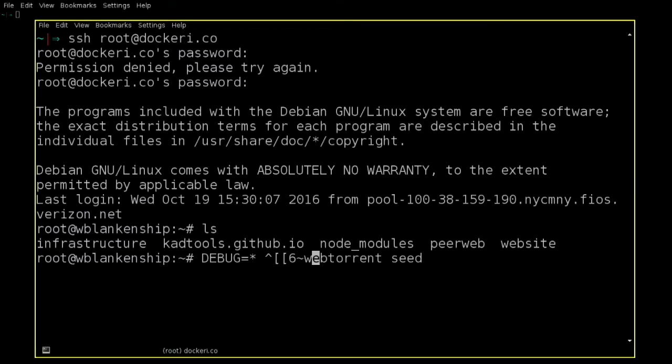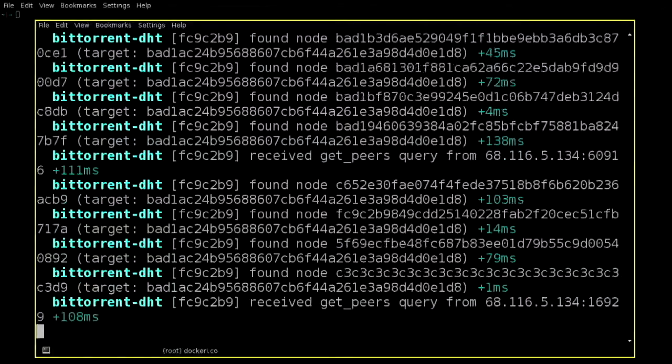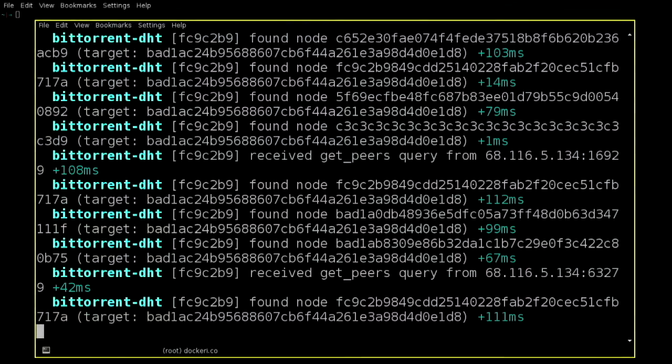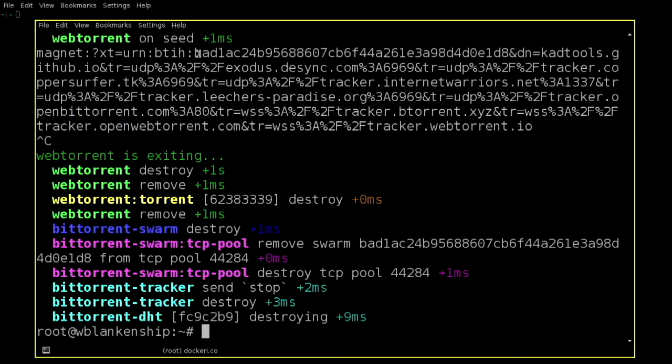Web torrent seed. cadtools.github.io. We're going to create a torrent of that directory. It's just a static website. And the big point of this is that this technology shouldn't be intimidating and it shouldn't be impossible. We're going to stop it real quick so I can grab this.